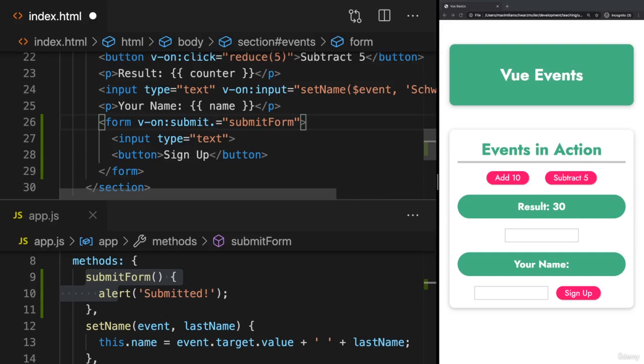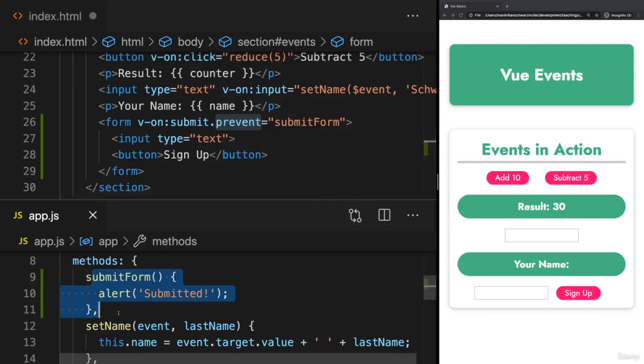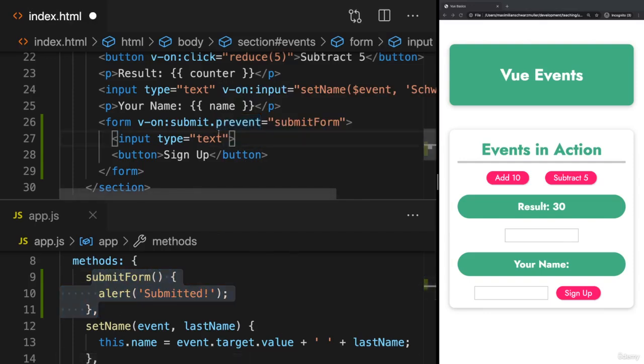Now, there are only a couple of supported modifiers. You can find a full list in the official docs. For example, there is a prevent modifier. And this modifier, which is built into Vue, will prevent the browser default. So it will basically do what we did manually a second ago, just with less code. There also is a stop modifier for stopping propagation, but here we need the prevent modifier.